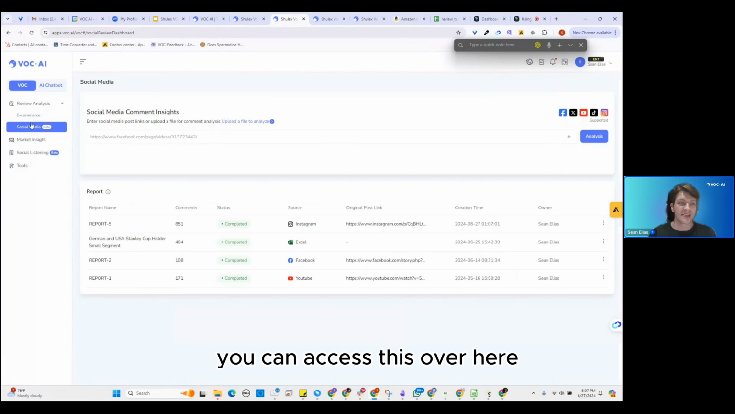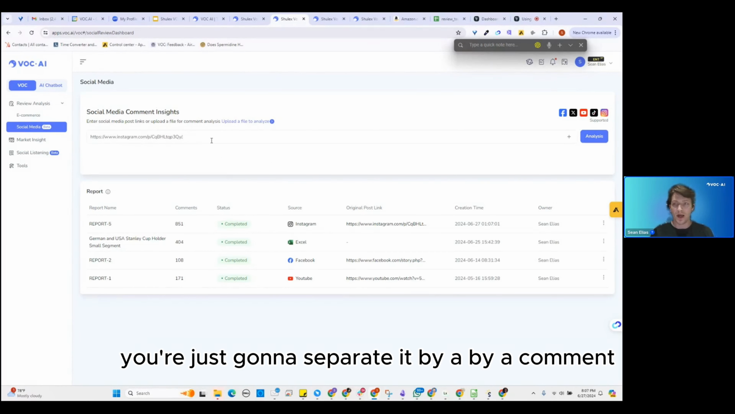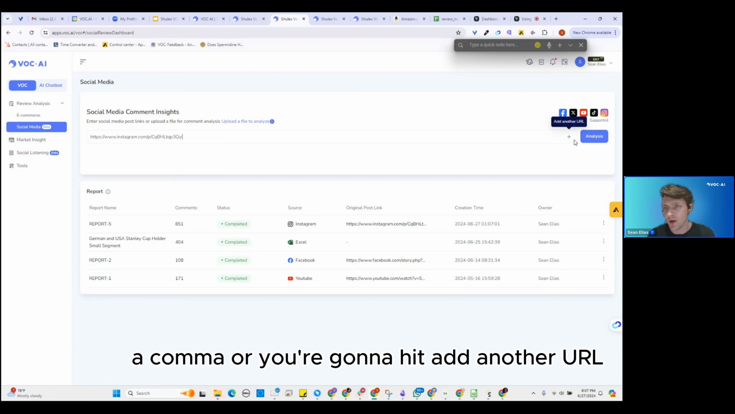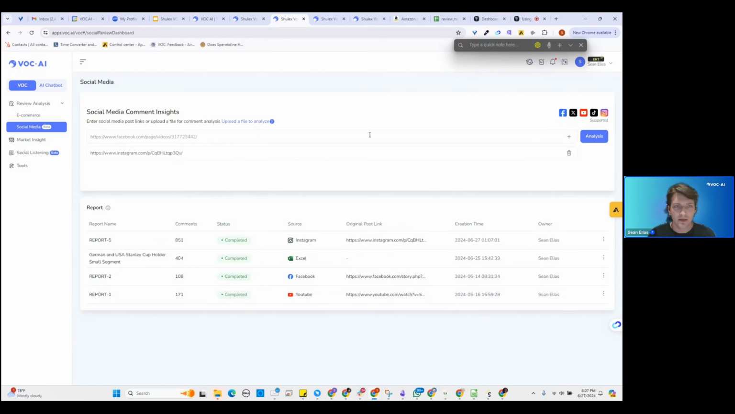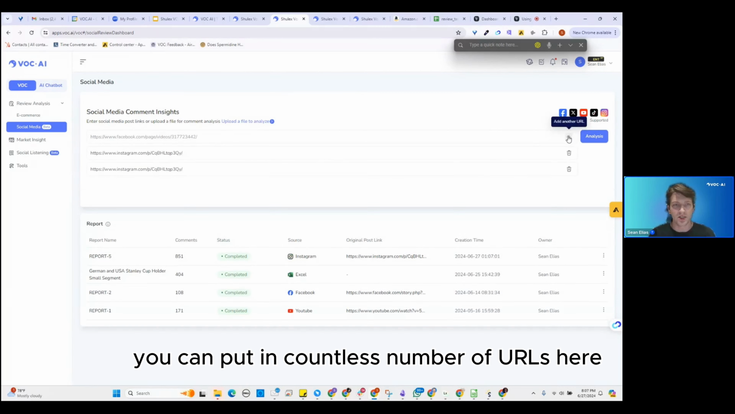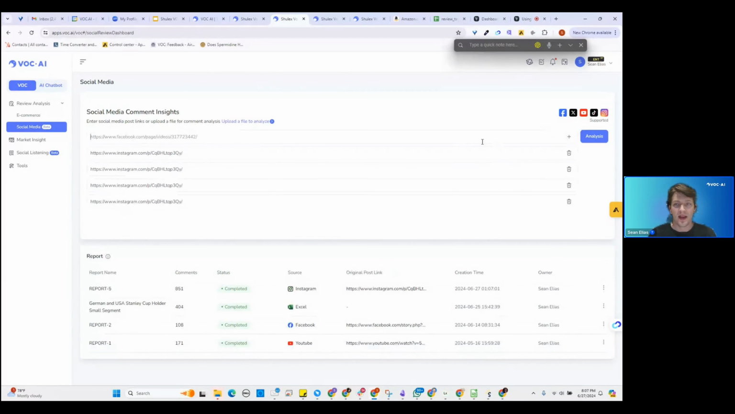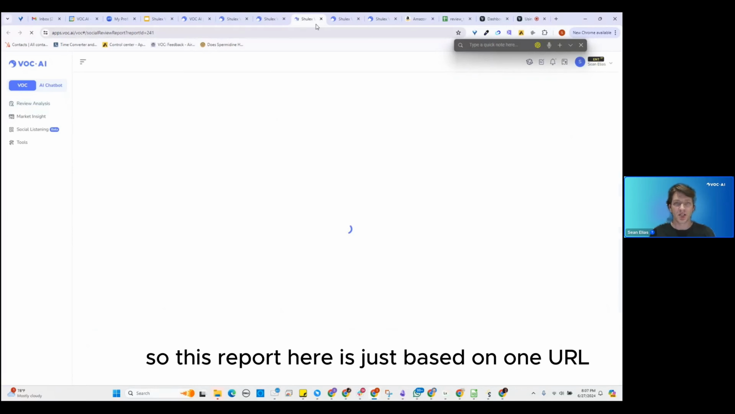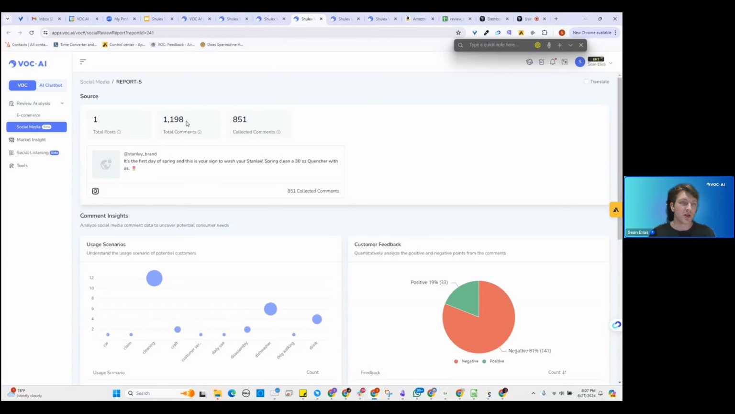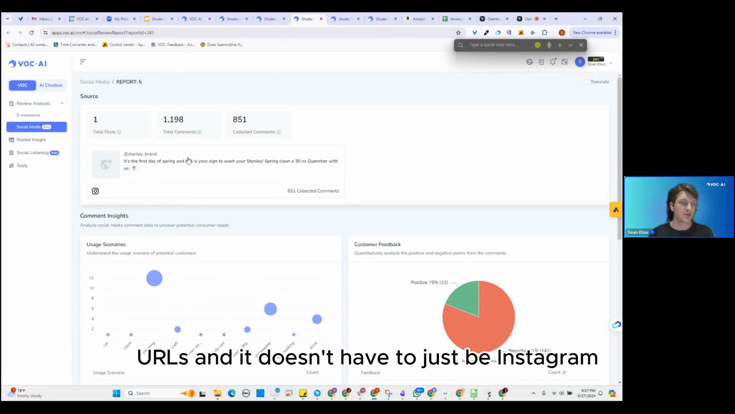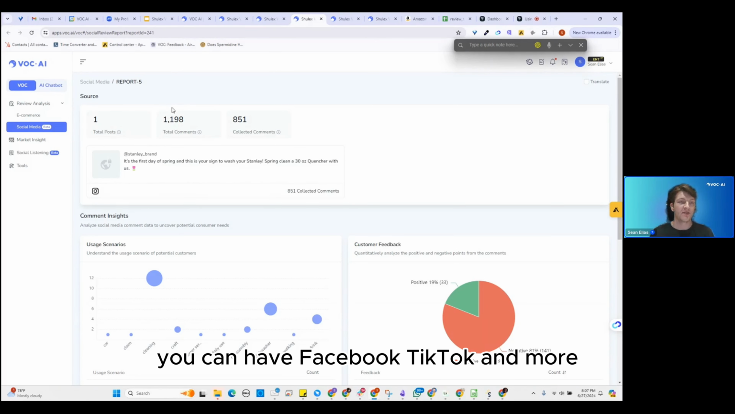And again, you can access this over here. You can upload a file, or you can just put in multiple links. If you're putting in multiple links, you're just going to separate them by a comma, or you're going to hit add another URL. So you can put in a countless number of URLs here from different social media posts that talk about the product you're doing your analysis on. And then as soon as you hit analyze, it's going to analyze all the reviews and put it into one report. So this report here is just based on one URL. You can have a report based on many different social media URLs, and it doesn't have to just be Instagram. You can have Facebook, TikTok, and more.